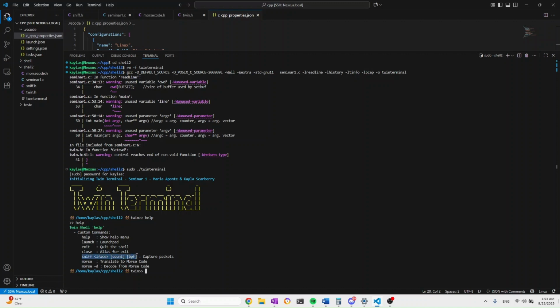Sniff is our capture packet network sniffer feature. The way you use this is you'll do sniff and then choose your interface. Your interface could be Ethernet, loopback, or your Wi-Fi. Then you do count, how many packets you want to get. This is what protocol you're using, so it could be TCP, UDP, ICMP. Those are what that is.